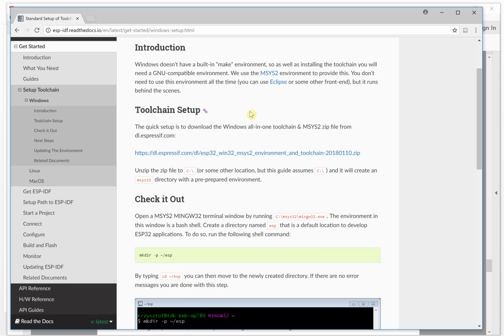So this is the first way you can get the latest information about how to set up the compile environment for ESP32. And the website will keep updating, so you will get the latest information.